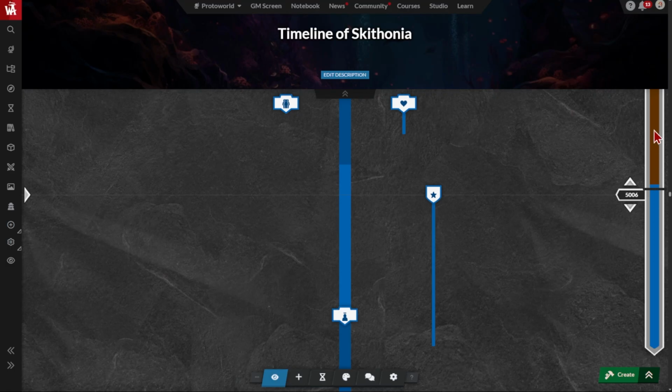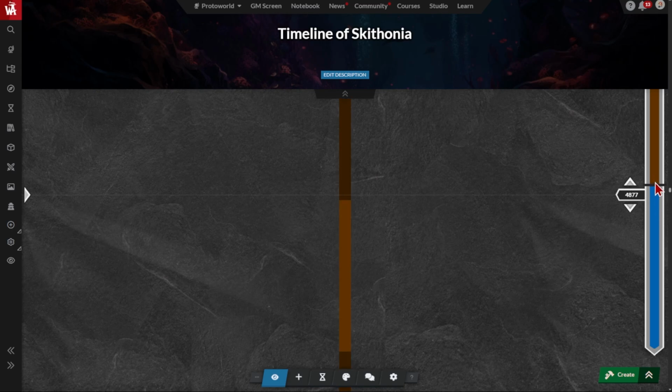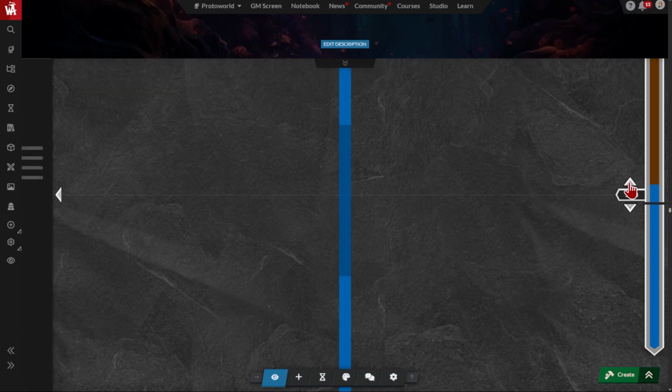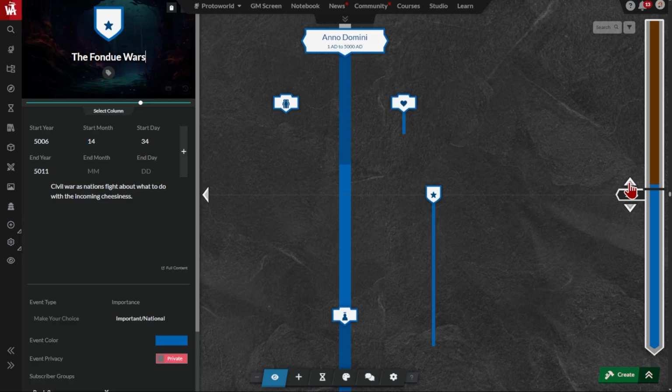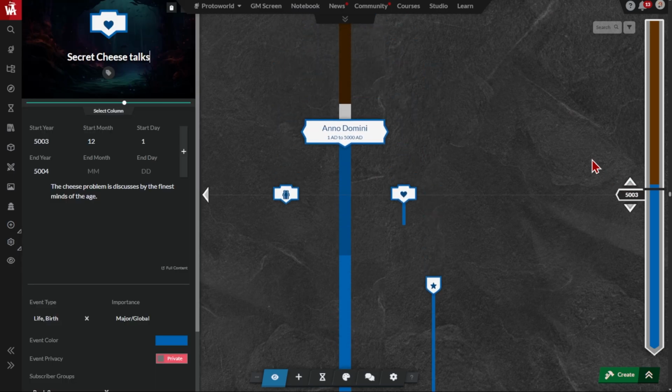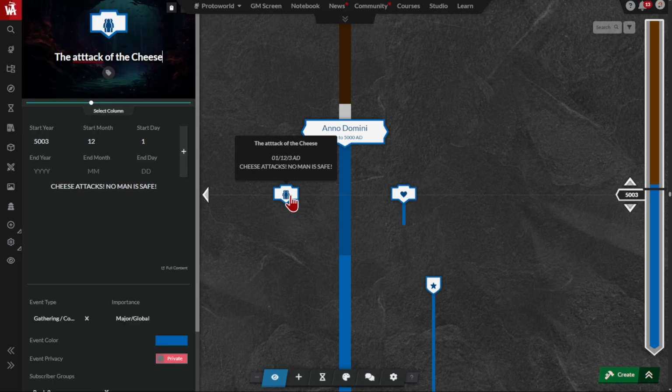On the right is your timeline's mini-map. Drag your slider to reposition yourself on the timeline. These arrows jump you between historical events, useful if there are large gaps between them, or if you have a very long timeline. And this is a historical event.